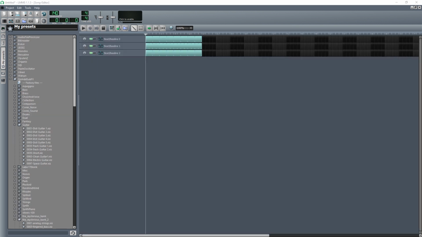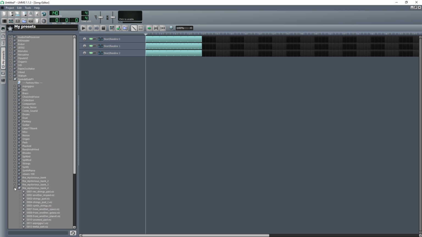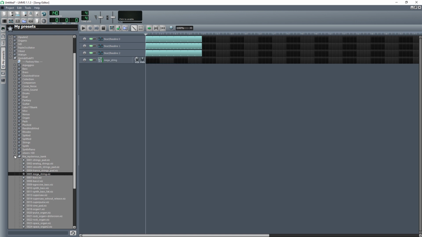We can also add an instrument directly to the song editor. We can create a background loop like we've already done and mix it up every few measures by throwing in a few extra sounds. For example, we'll add a mega string synth and a synth guitar. Both these presets are found under Zyn Add Sub Effects instrument. Mega string synth is found under the Mysterious Bank 1 and synth guitar is found under the Mysterious Bank 3.